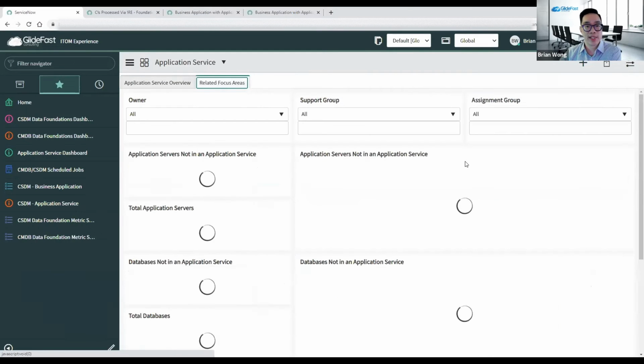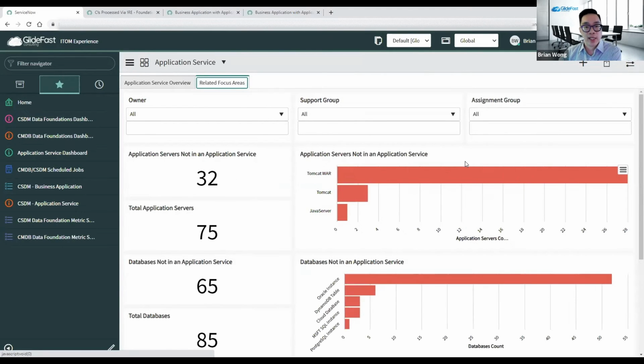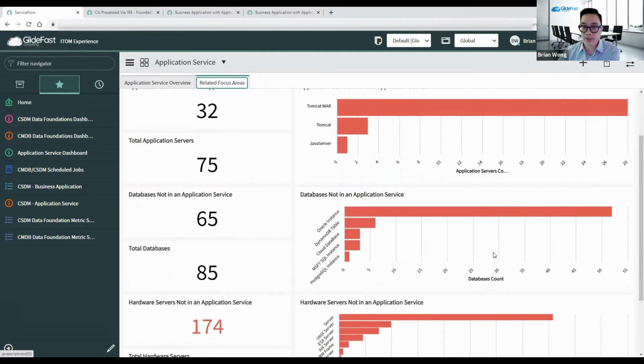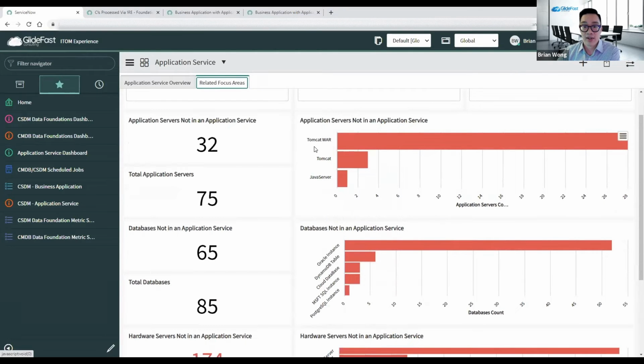Also take a look at this related focus area here. What this is showing us is key classes that aren't part of application services. So application servers, we have databases, and then we also have hardware servers. An example of an application server would be Tomcat instances, or Java servers. On the database side, all are specific instances that aren't part of applications.